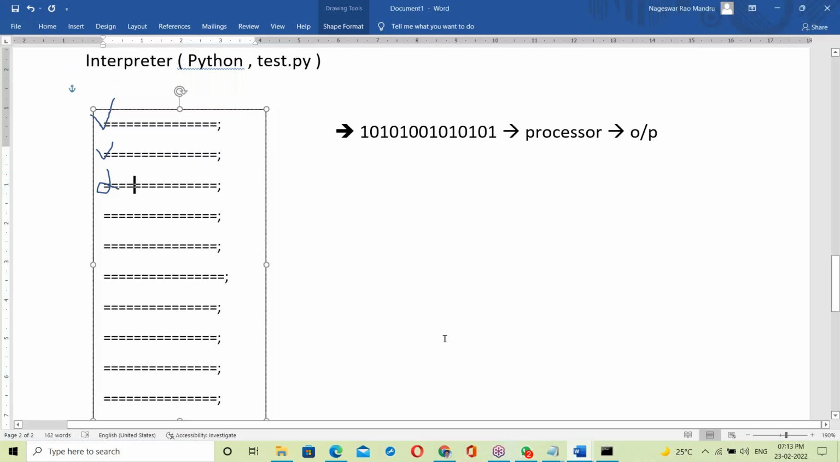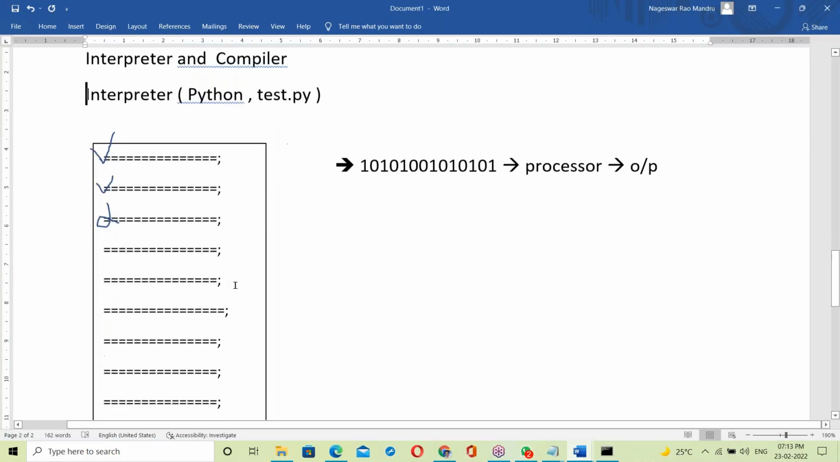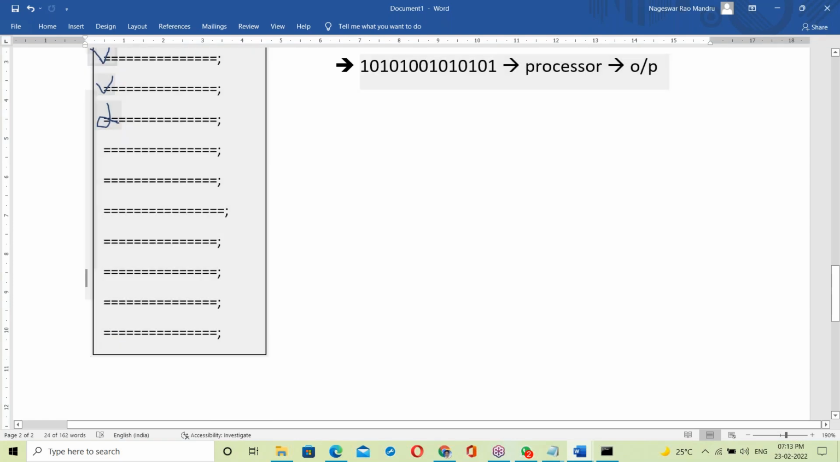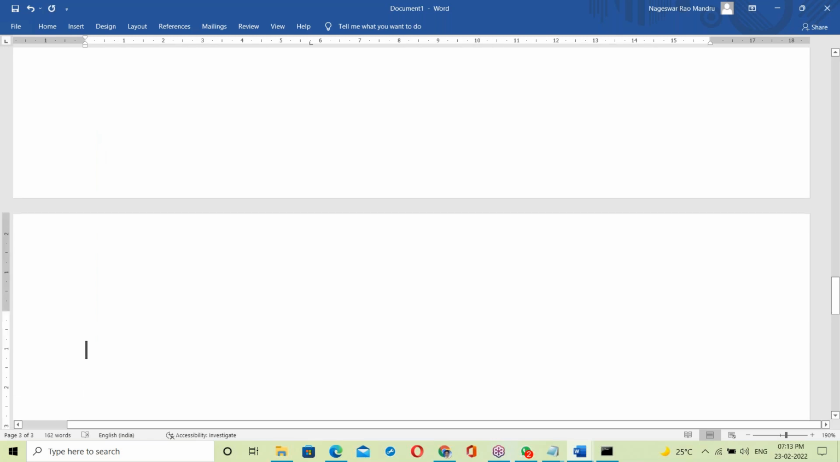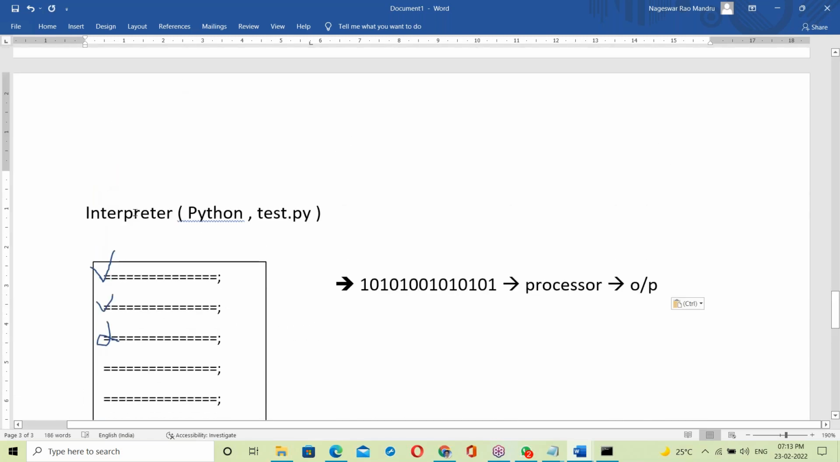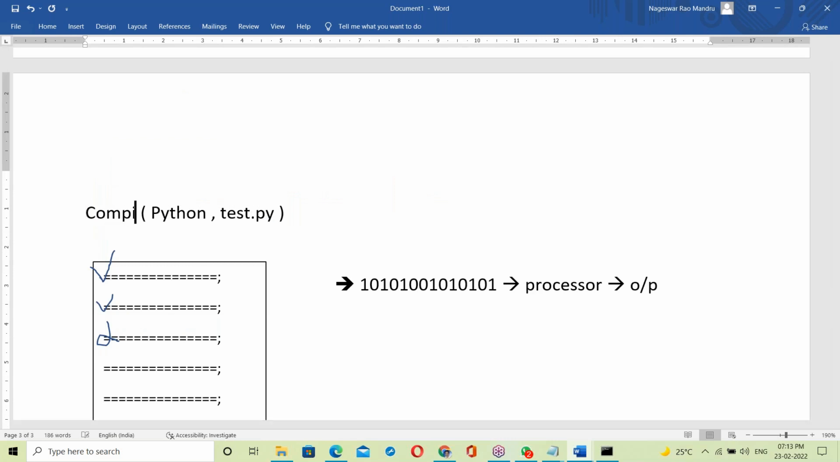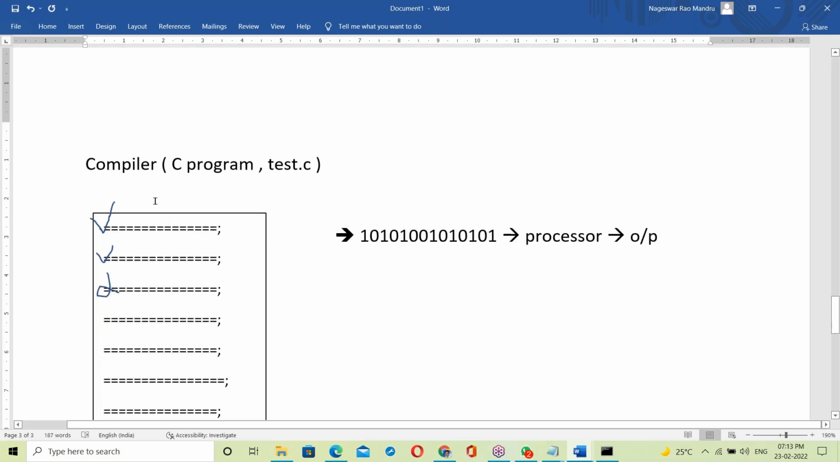Suppose it is a compiler, how does it work? Let us talk about compilation. For the compiler, let us take C programming, a C program like test.c. How does the compiler work?